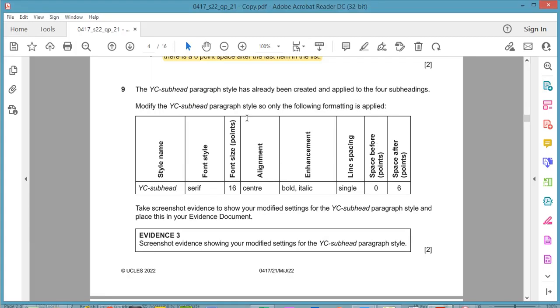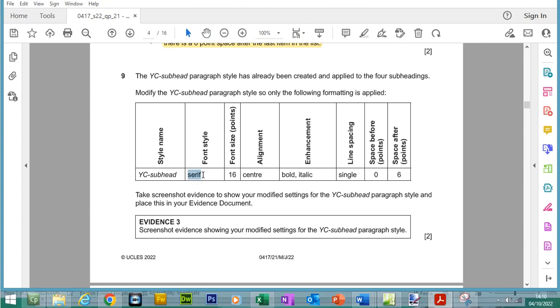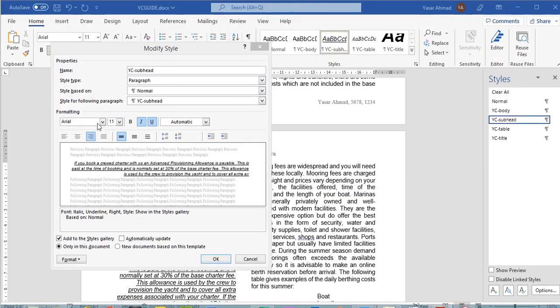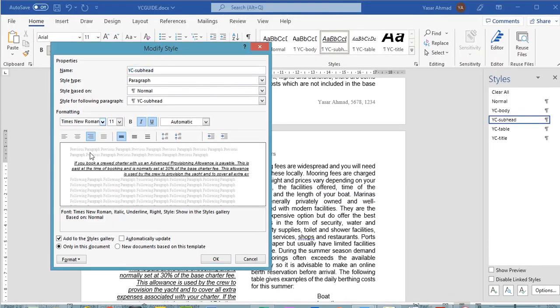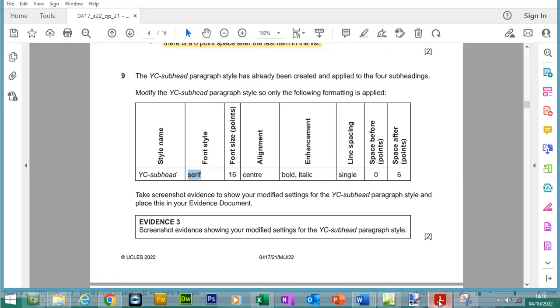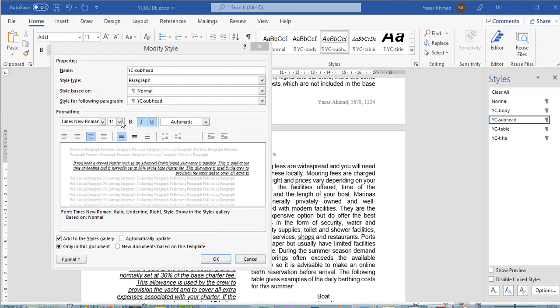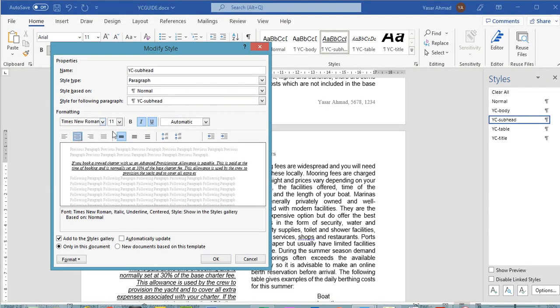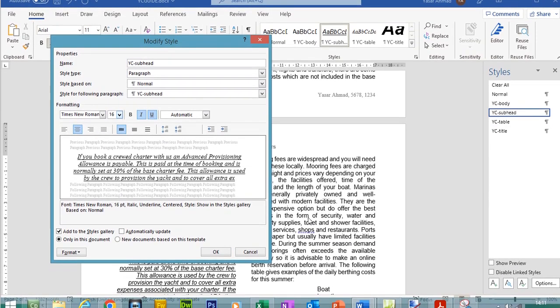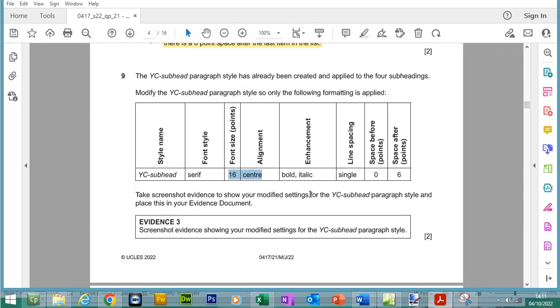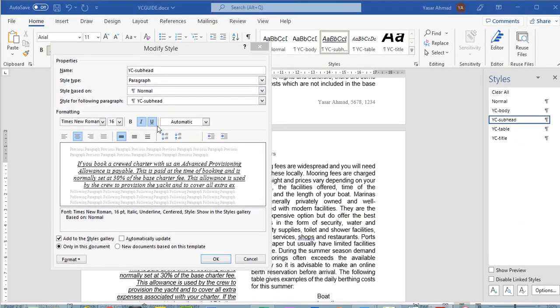So modify the YC subhead paragraph style, so only the following formatting is applied. So serif, so we need to make sure we select Times New Roman for serif. Okay, 16 and center aligned. So center aligned and 16. Bold and italic, so not underlined.